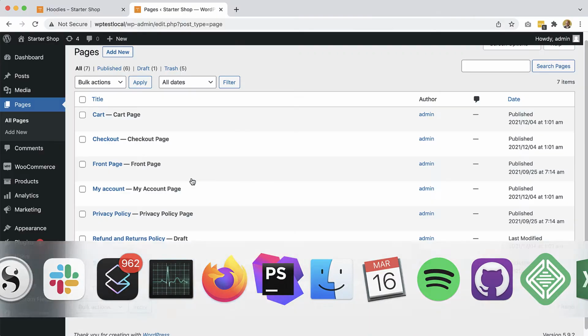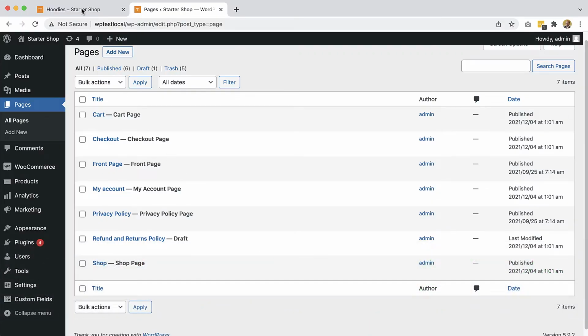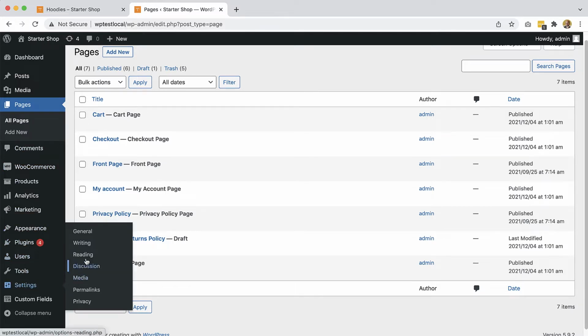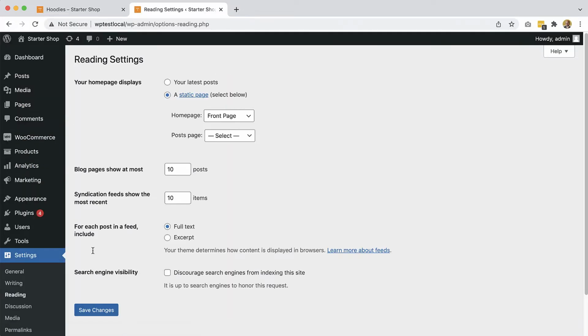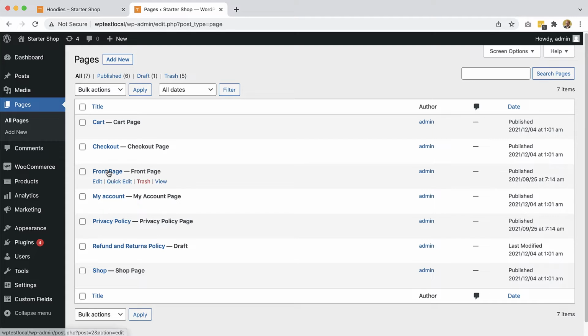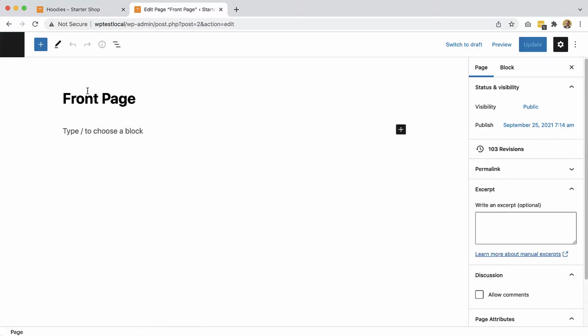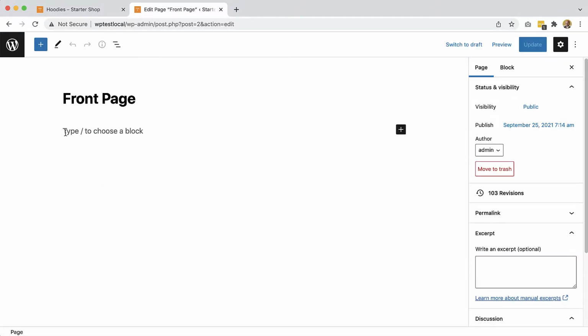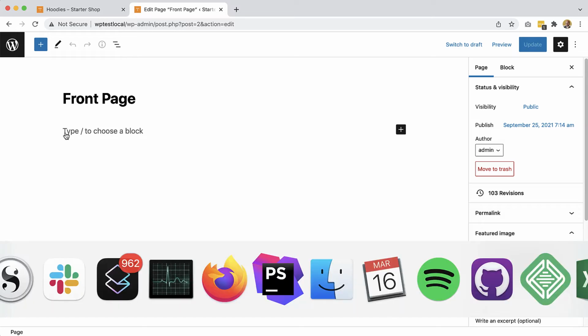So first let's take a look at how our front page is set up. In the settings we are using static front page and it's set to be front page. Creative naming. So anyway, here in pages, there it is, front page. And if we open it, it's just nothing yet. Nothing is there. Okay, so that's our starting point.